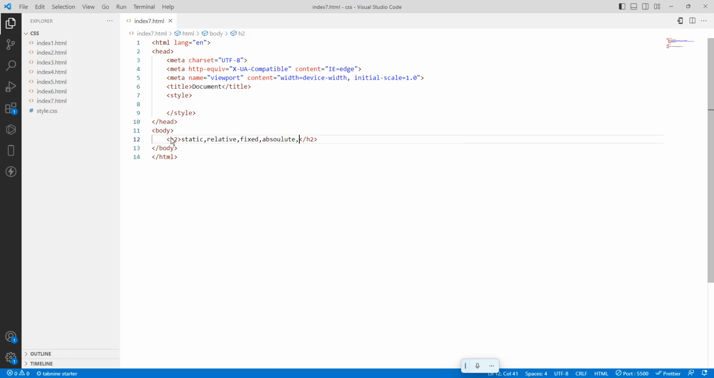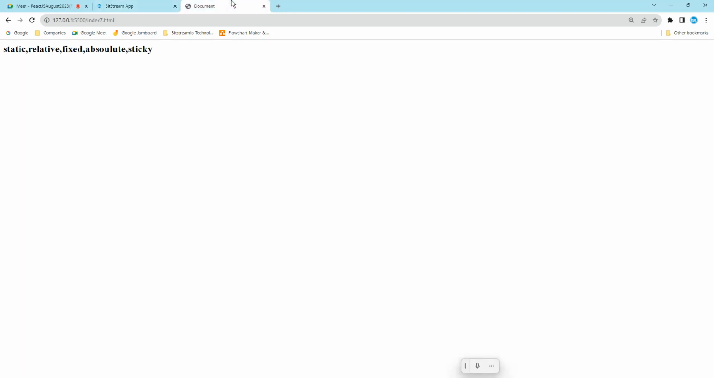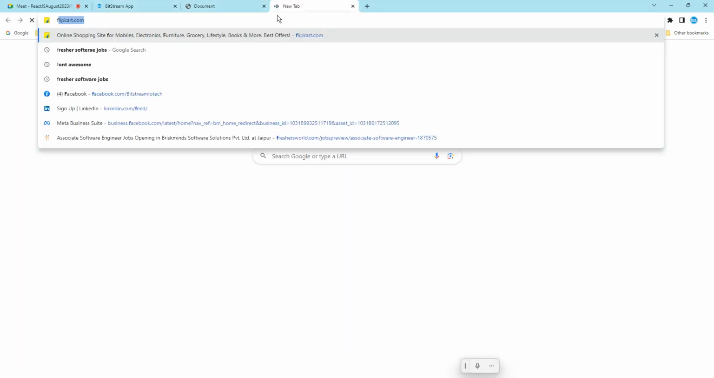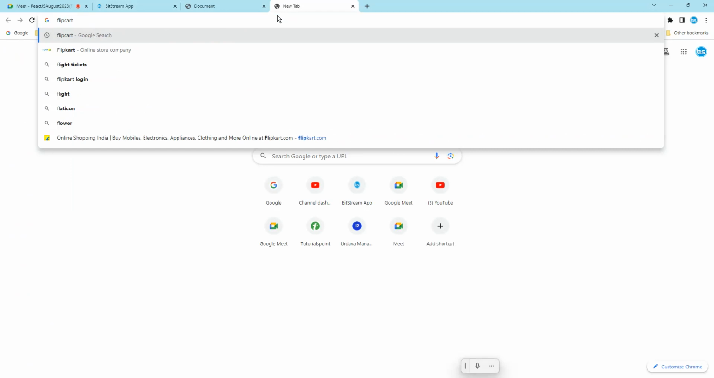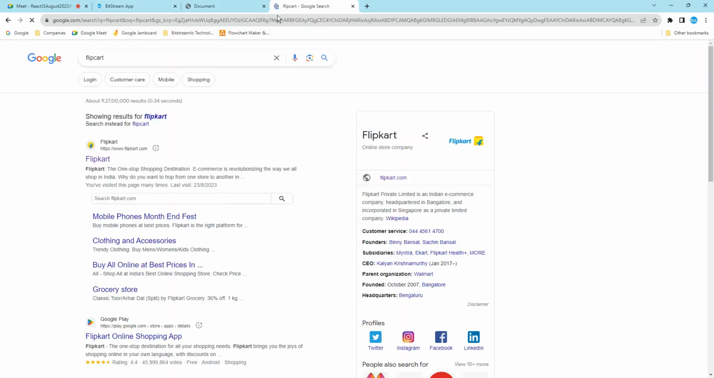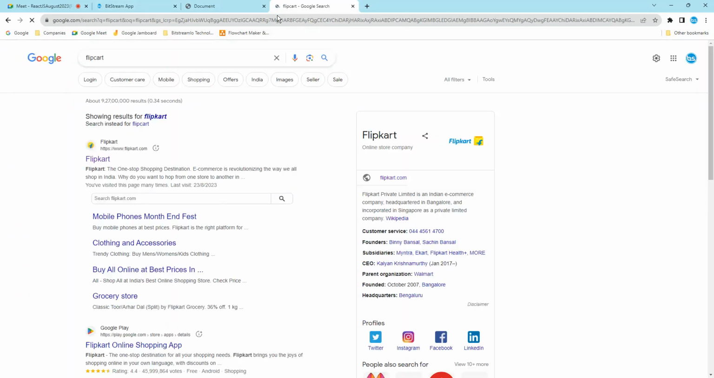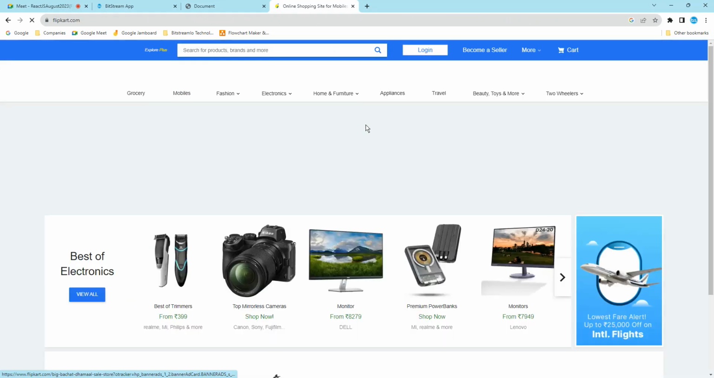And the fifth one is sticky. These are all very important. Why am I saying they are important? If you just look here, let's take Flipkart, the Flipkart application. Everybody knows the Flipkart application. Here they use these properties many times.